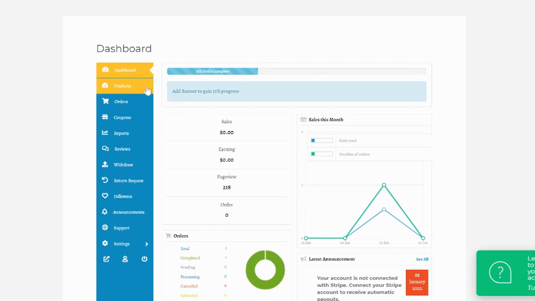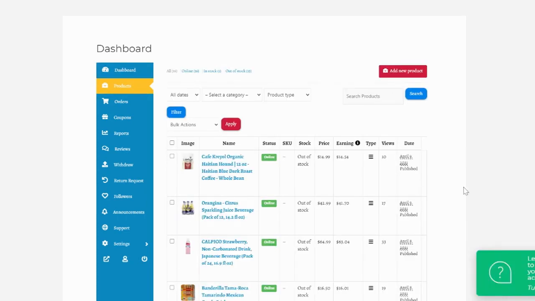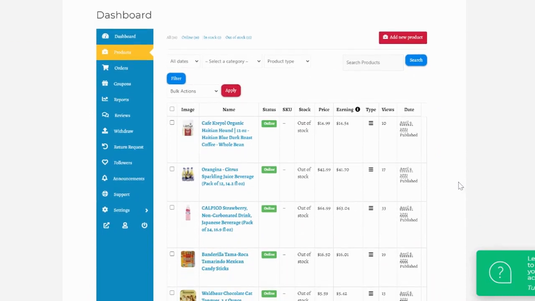Now, for products, click on this tab if you want to see an overall view of the products that you have on your store. This is where you'll be able to edit your products, upload them, delete them, and control them in any other way. After clicking on the Products tab, you'll be brought to this page. Here you'll see a chart of all of the products that you have on your store.